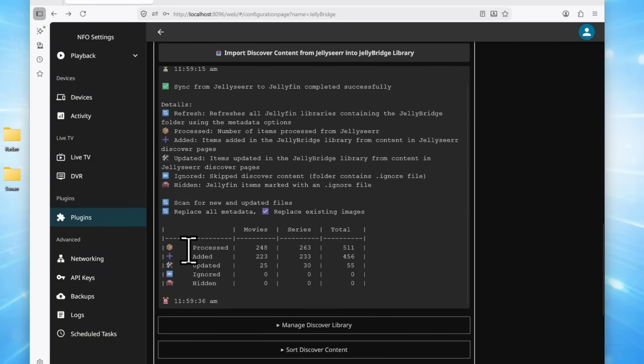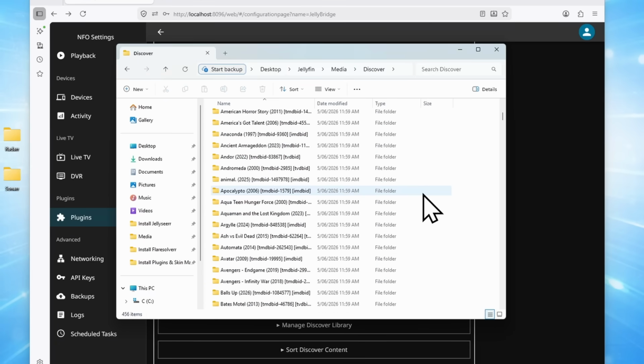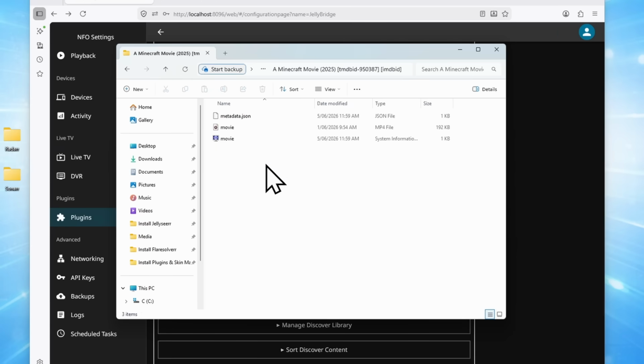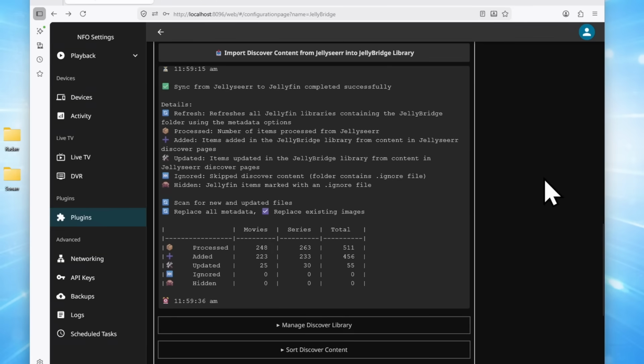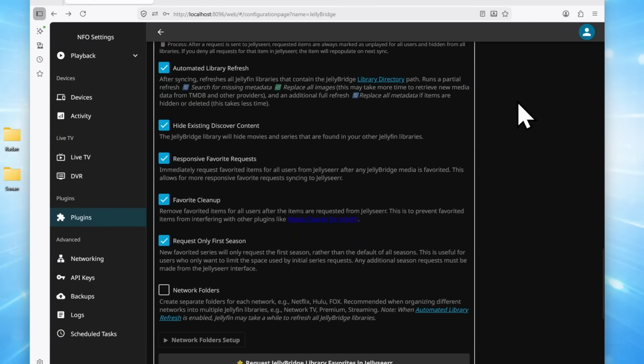So we have processed this many and added this many movies. So to see this, you can always just go to your Discover folder and you'll see all the movies that were added, including TV shows. In these folders, you won't have many items. You'll just have a JSON with metadata, a movie folder, and a system information file. So you can leave everything here. That is all fine. Now let's just go back to the Jellybridge settings and click Manage Discover Library.